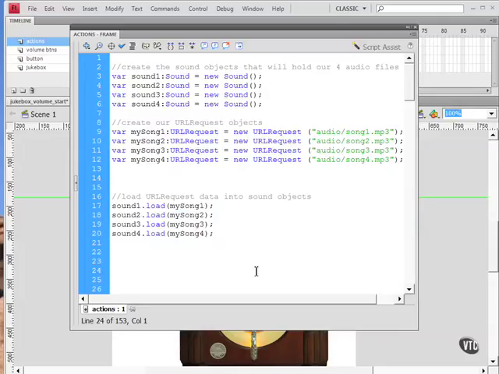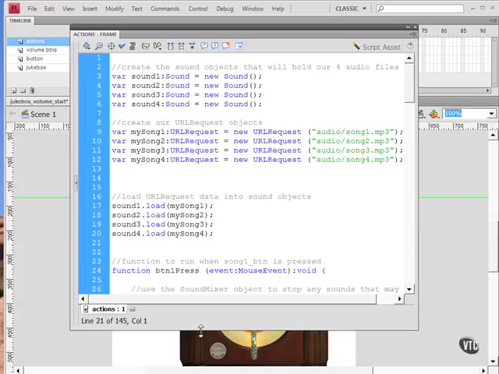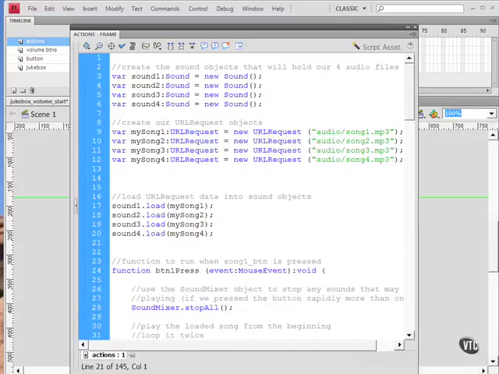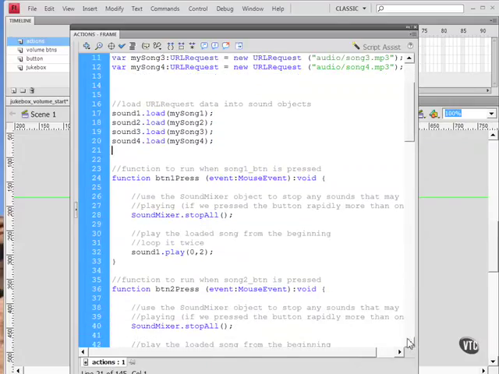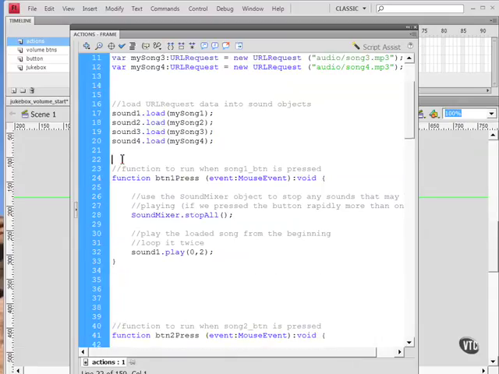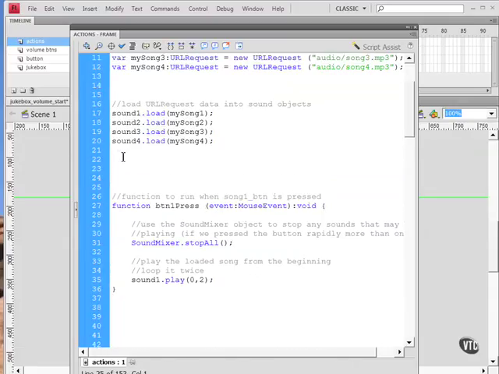We're not quite ready to test this yet, because we have to create our functions for running when the various song buttons are pressed. So the first one is the function for the song1_btn. Let me go ahead and make some space here so we can isolate just that function. We're going to create the button1press function. It's going to be triggered when I get a mouse event from the event listener.